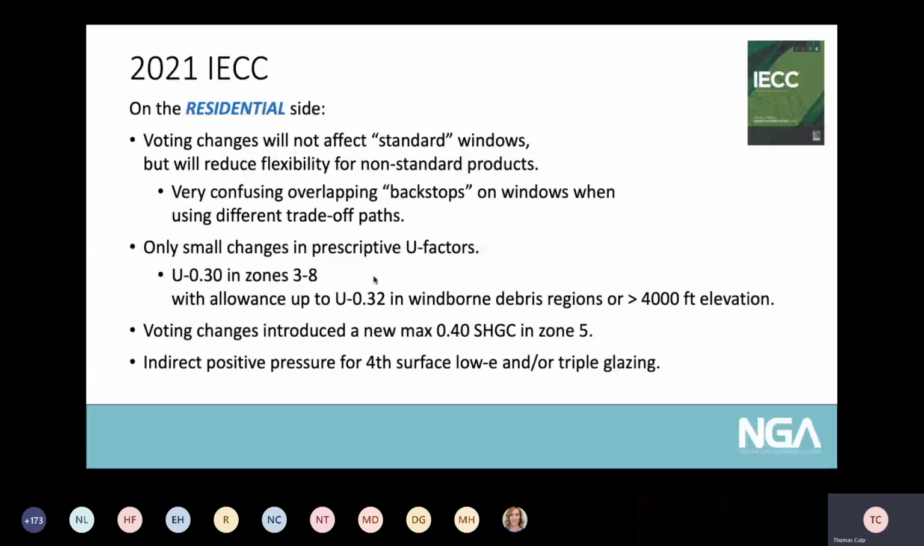But for the main criteria, there are only small changes in the prescriptive U factors. It'll be a U factor of 0.30 in zones 3 through 8. It used to be zones 5 through 8, so they just kind of moved it down a little bit. But it does include an allowance up to 0.32 in the windborne debris regions, or for higher elevations, to accommodate a little more flexibility in those products.